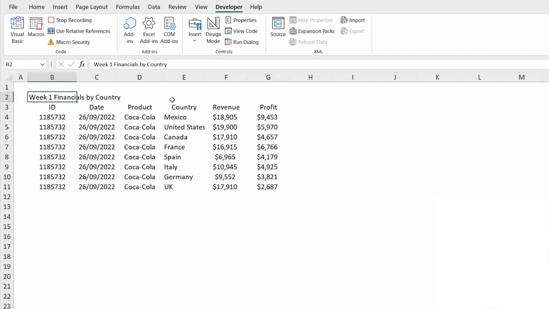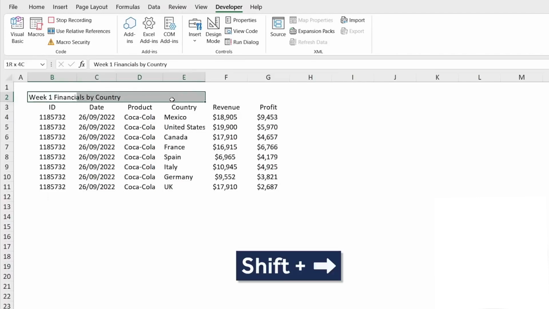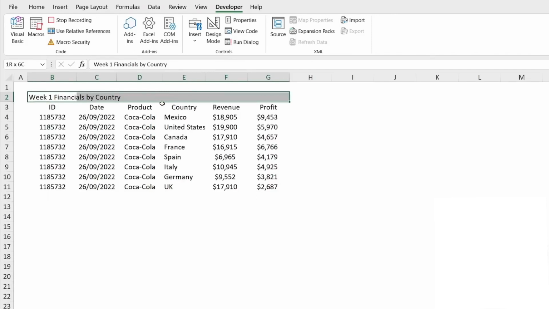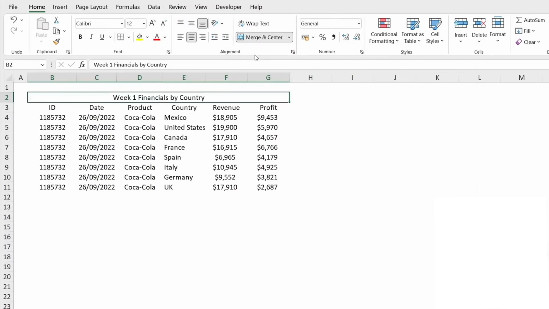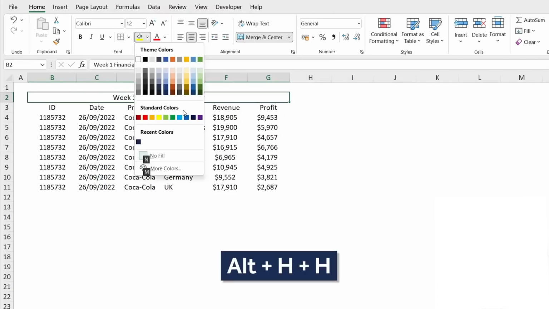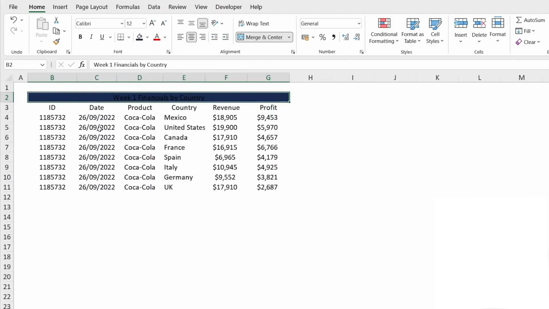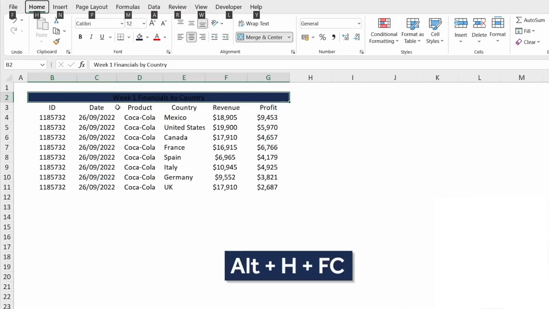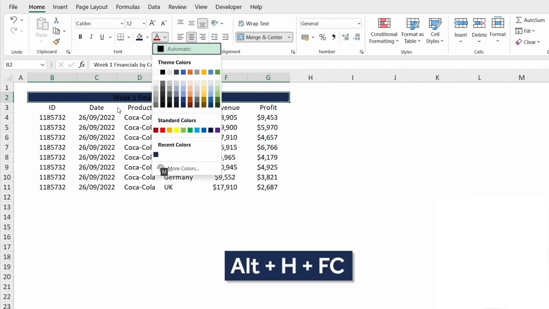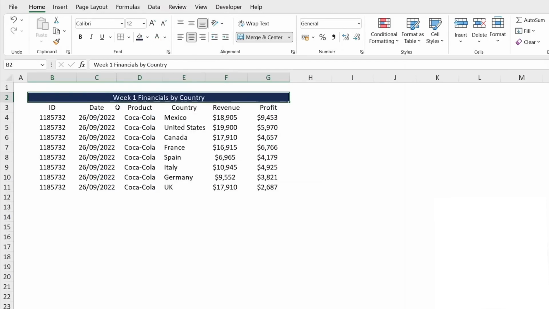So first, let's format this. So we'll press shift right arrow here, all the way to the end. And to center it, we'll use a shortcut, Alt-H-M-C, which is to merge and center over here. Then let's say we also wanna highlight it in dark blue, Alt-H-H for that. And I'm just gonna hit on the dark blue over here. Then we want to change the font color to something like a white here. So we'll go Alt-H-F-C and hit on the white color, hit enter there, Control B to bolden.